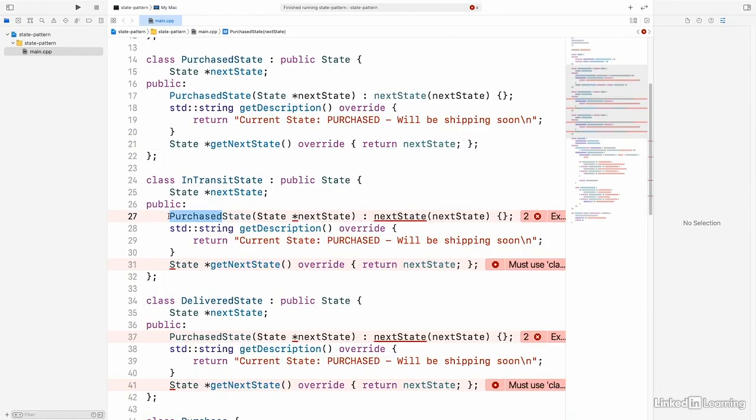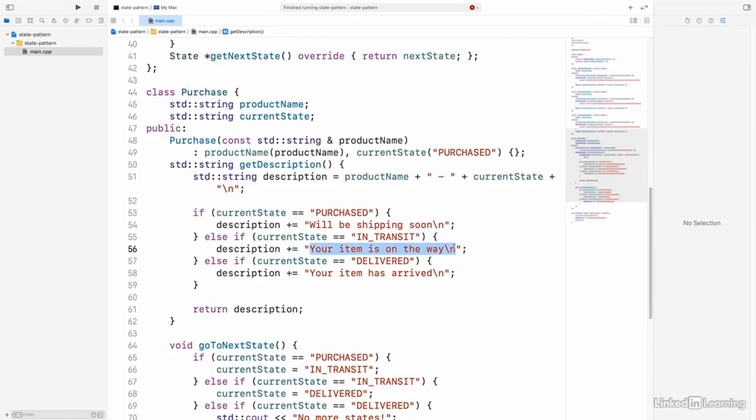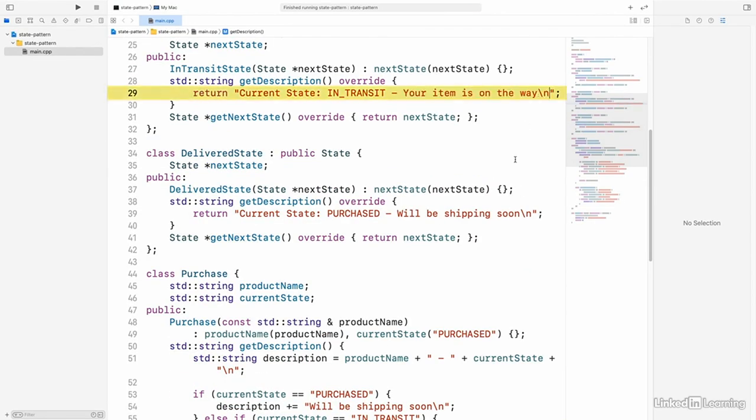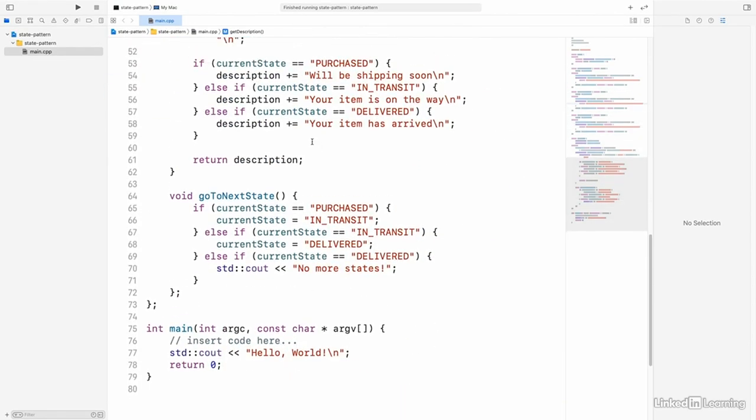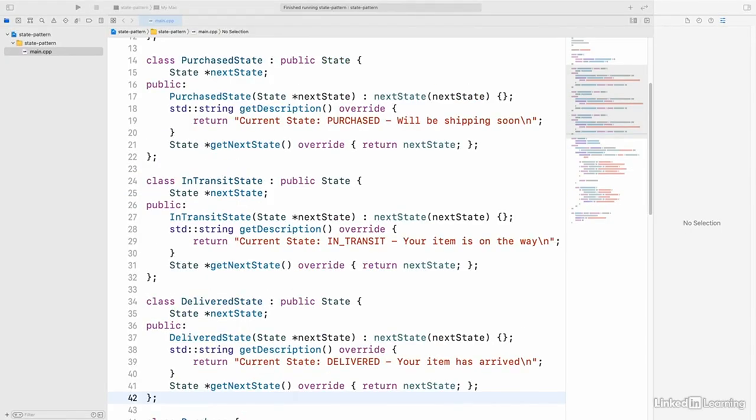So we're going to just change this now to in transit state. Change this to delivered state. And we're going to change these things too. So we'll say in transit and copy the string from down here. All right, and for delivered, there we go. We'll paste that there and change this to delivered. Okay, so we have our three different states.